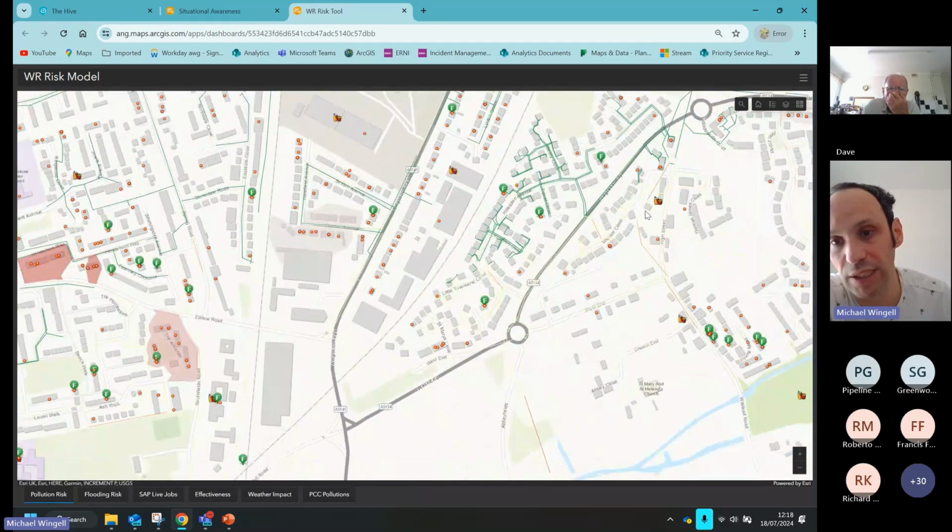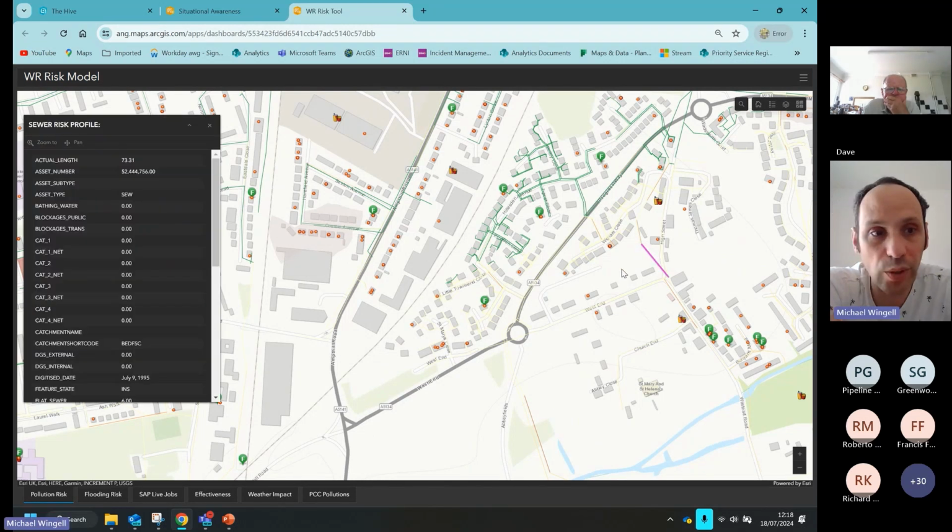The mains themselves are coloured very simply: red to green, green being low risk, red being much higher risk. They're based on a number of different factors. In fact, if I click on one, we'll have anything from historic events that have occurred, whether it's blockages, pollutions, floodings, blockage solutions, or external and internal floodings.